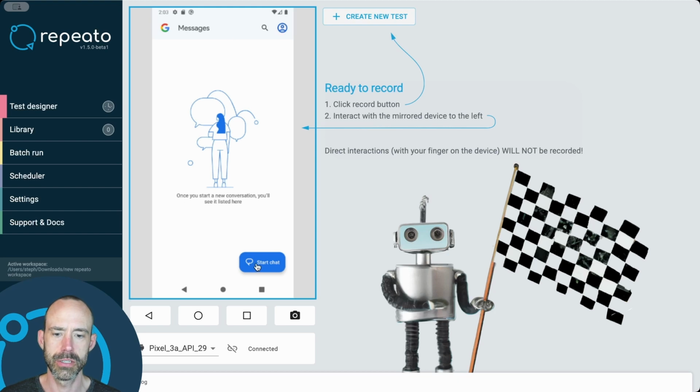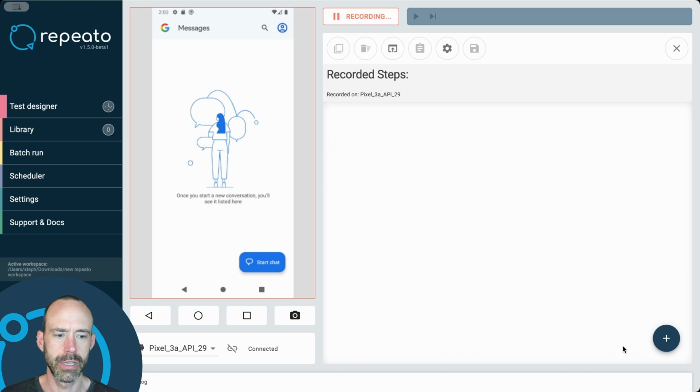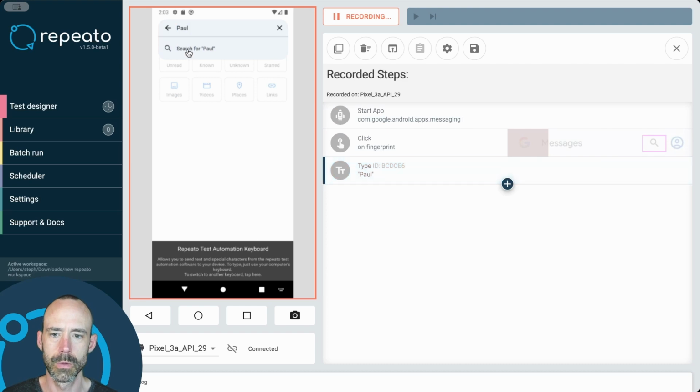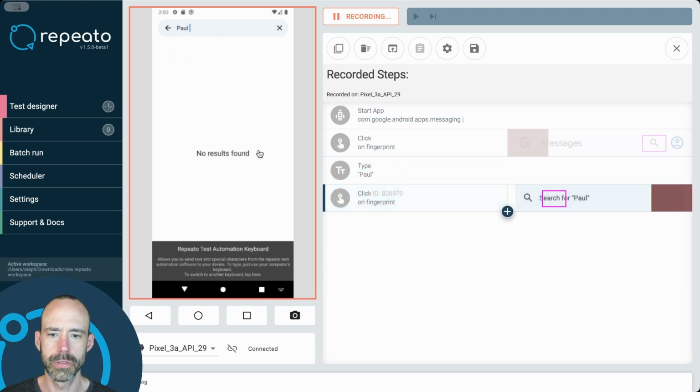I opened this messaging app here on my emulator and I just created a very simple use case which is going to look like this. First I click this search icon and then I search for Paul. Search for Paul. No results found.